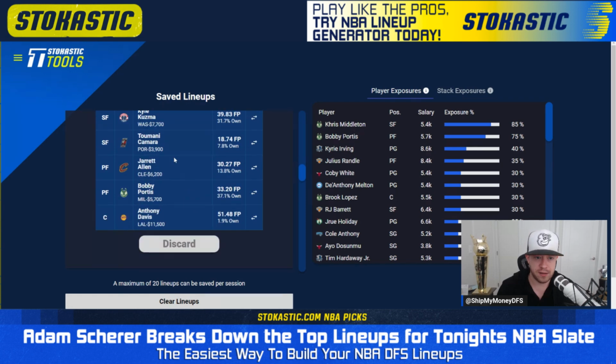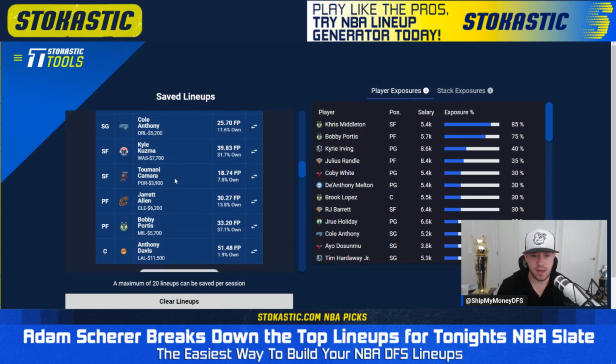We got Kamara moving into the starting lineup for Portland. In their last game, he's only 3,900, 8% owned. Not a very good point per minute guy, but small forward is not a great position. He's cheap. He's going to be out there. Jared Allen at power forward is very appealing. 14% owned. It's nice to not have to give up that center spot. Bobby Portis, clear building block on this slate. And then Anthony Davis rounding it out.